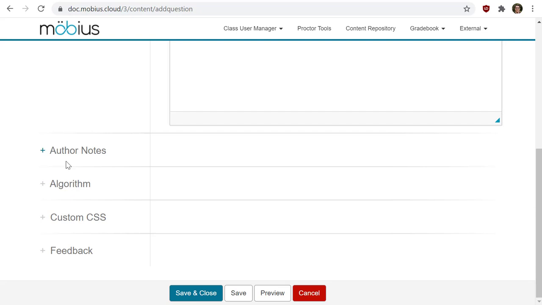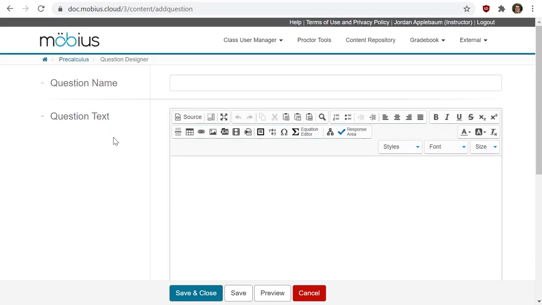Now, note that all the different Möbius question types can be authored from here, the question editor. So you don't have to navigate to other parts of the platform to do certain special types of questions. All of them are authored from this one location.